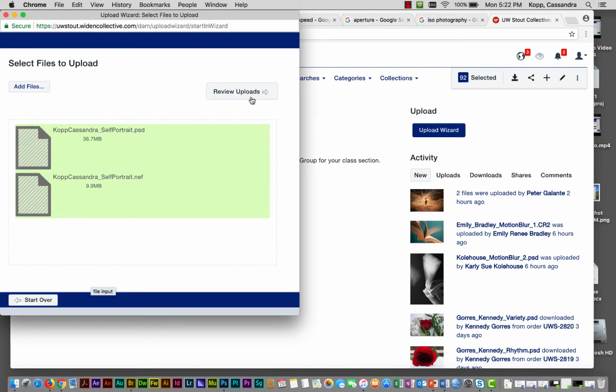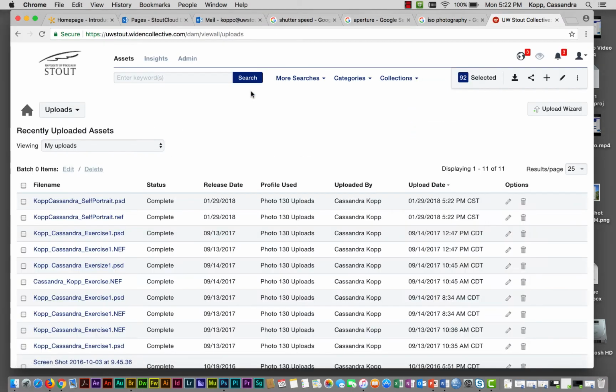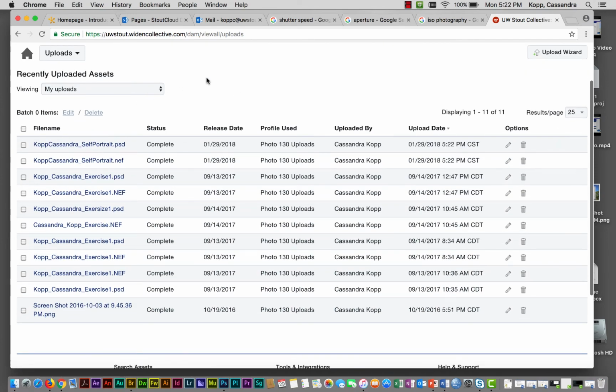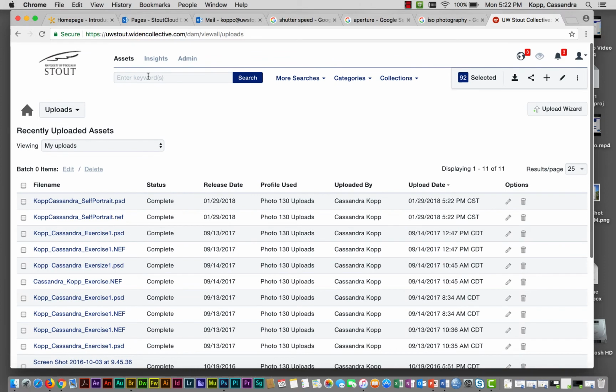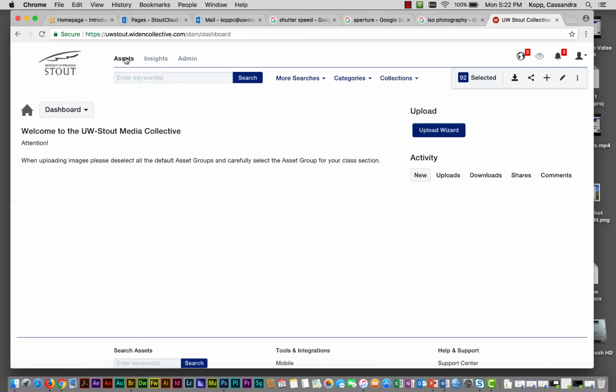All right, so I'm going to go ahead and press Review Uploads. And you can see all the ones I've uploaded. And if I go out into assets, I can see that I have these uploaded. When it uploads, you should have this little pencil mark next to here. That just means that you uploaded it into the correct group, so you're able to access that and edit it if you want. I'm going to go ahead and get back into the assets section.